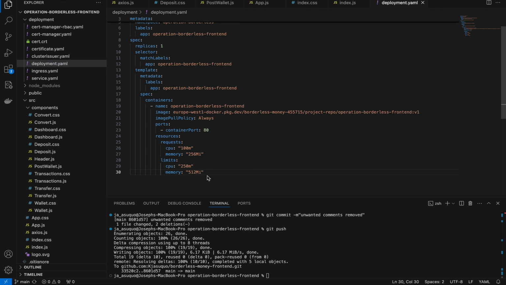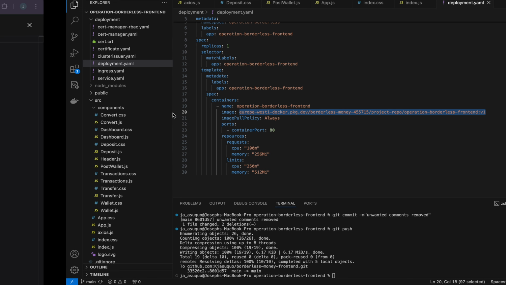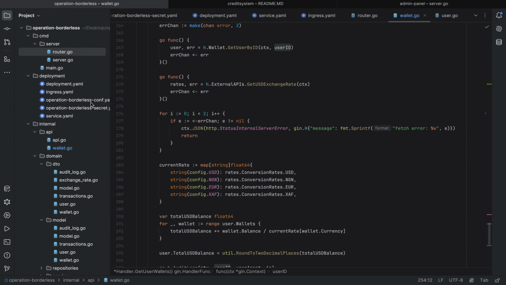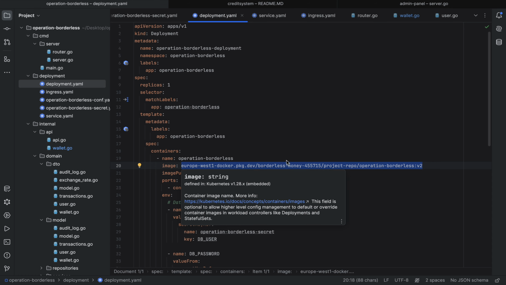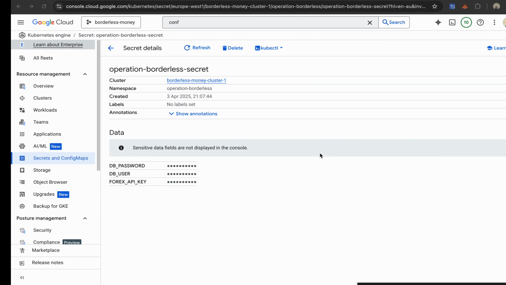Deployment, you provision your CPU and memory or whatever. This is the image. If you build the image, you push it to Kubernetes. I didn't show you that in the backend. So for the deployment here, we build this. We have a Dockerfile there, so we use it to build and tag our Docker image, and then we push it to our artifact.